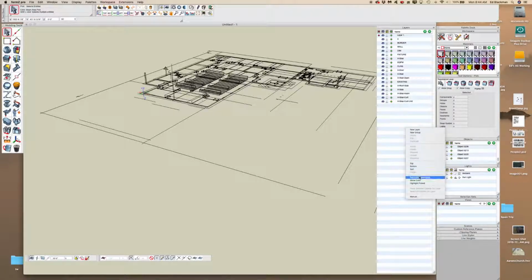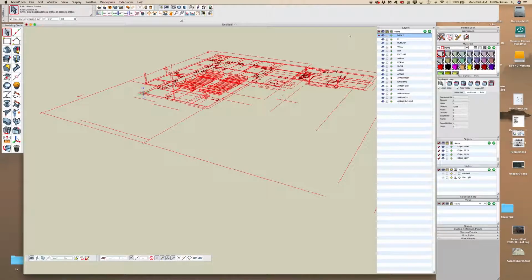and go down to where it says paste on active layer. You want to select that. Active layer is always indicated by this red dot up here. You can only have one layer active at any one point in time. So that is your active layer. So now do Command A for select all.